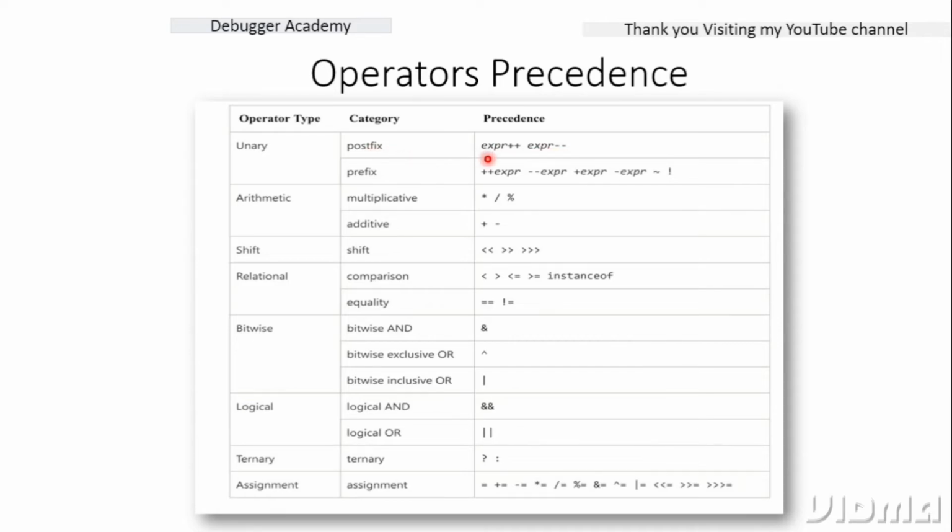Why? Because I'm using the increment operator and decrement operator just after the variable. This plus plus and minus minus are the increment and decrement operators respectively. So if I use the increment or decrement operator just after the expression or the variable, it is a postfix expression. And vice versa, if we use the increment or decrement operator just before the expression, then we call it a prefix expression. For example, plus plus x or minus minus x, and so on.